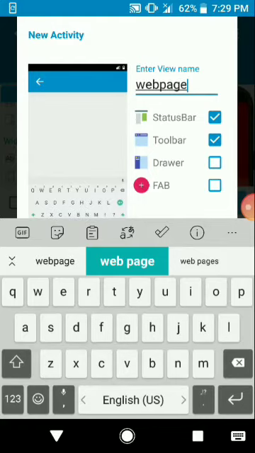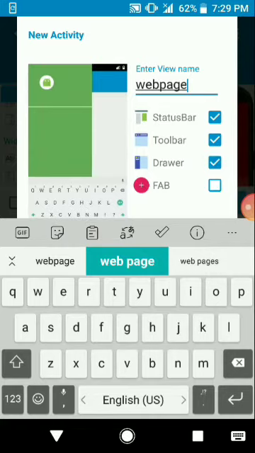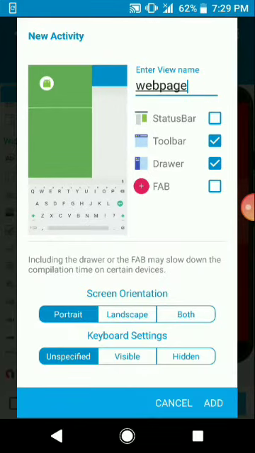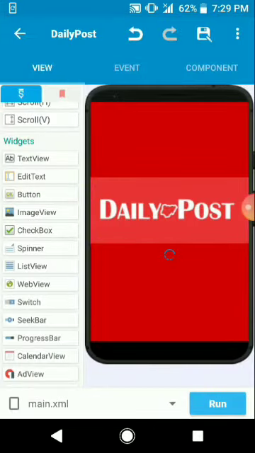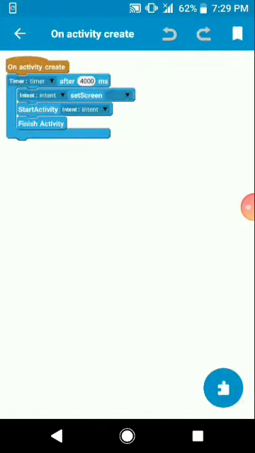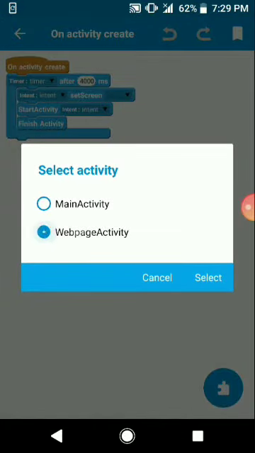For the purpose of this app, I'll be needing a drawer for this project. So I'll be removing the status bar. Okay, so we're having only the toolbar and the drawer here, and we'll leave the screen orientation to portrait and the keyboard to unspecified. Now you add the page, so we can move on to the main page, event tab, and the on-create to set our screen to this web activity.